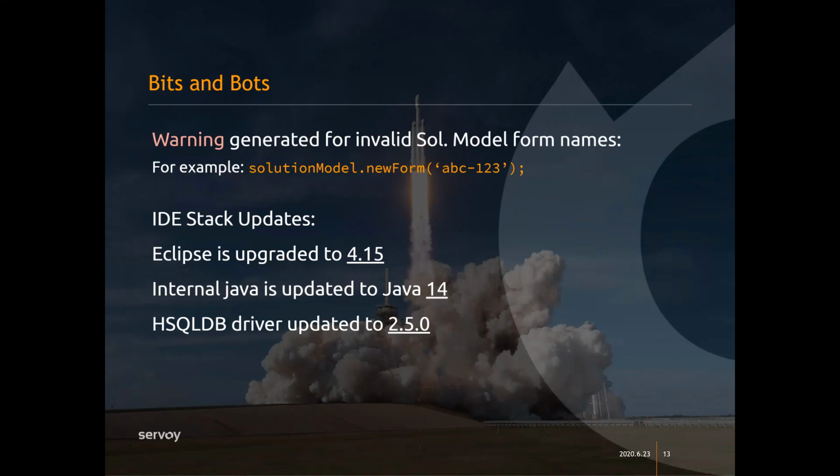So now you'll get a warning if you call solution model new form and give it an invalid form name. It will still work just like it did before, but you'll get a warning. If you want the warning to go away, do things like replace hyphens with underscores and you'll be fine. I just wanted to point that out in case you see it. And finally, we did some stack updates on the IDE, including Eclipse.